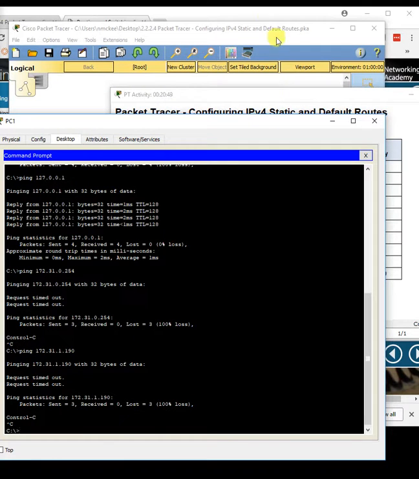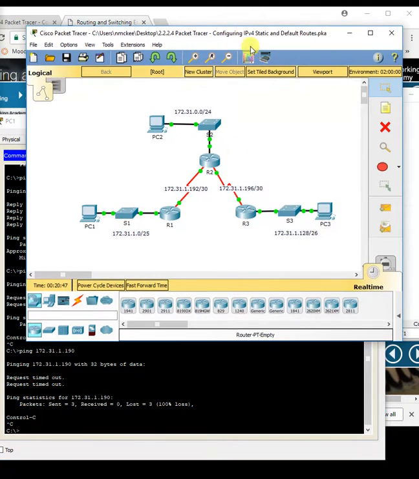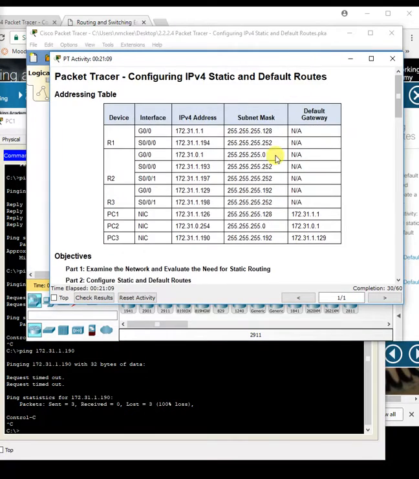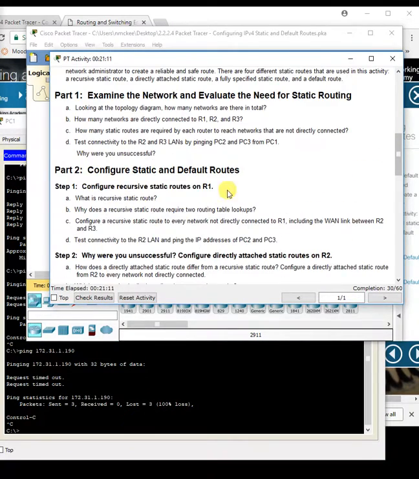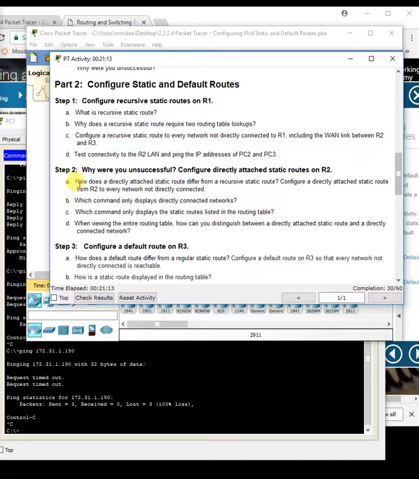Well, what we've got to do first is we have the routes set up to go out, but now we need the routes to come back. All right, back into router 1 and this network. So let's go back to this. So we're on step 2. All right, and these were unsuccessful.